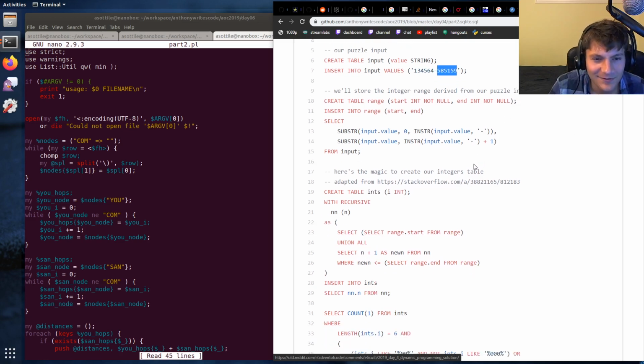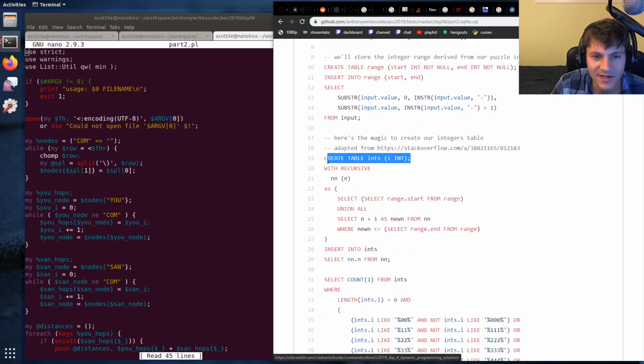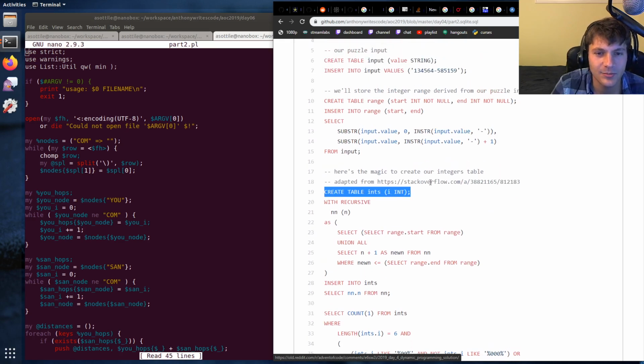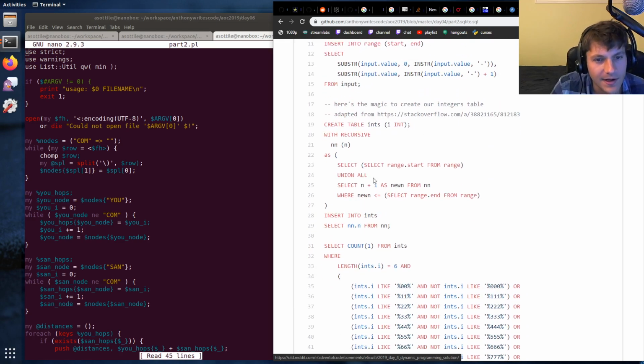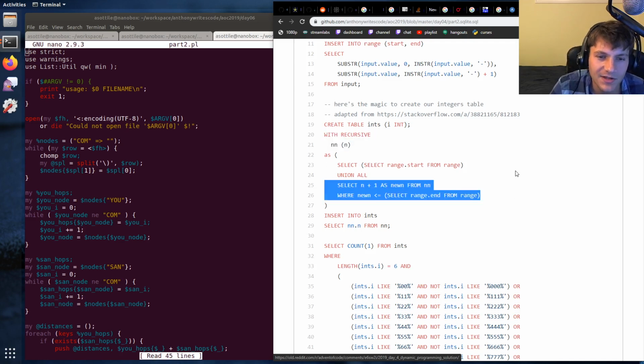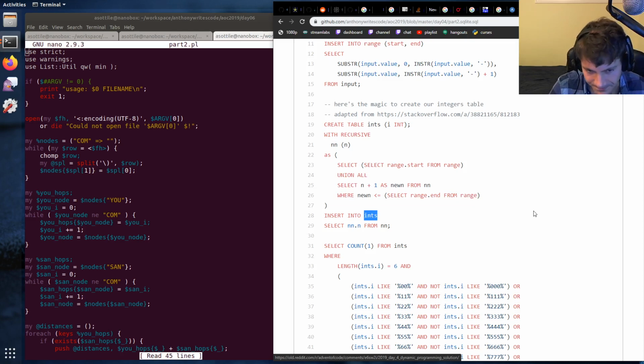Then we have a table that's going to house all of our integers. We're basically going to generate every number between start and end. There's this trippy recursive thing that I found in a Stack Overflow post that made all of this possible. But it basically allows you to have a recursive union against an ever-growing table. And so I use this to generate all of the integers in that range into this ints table.